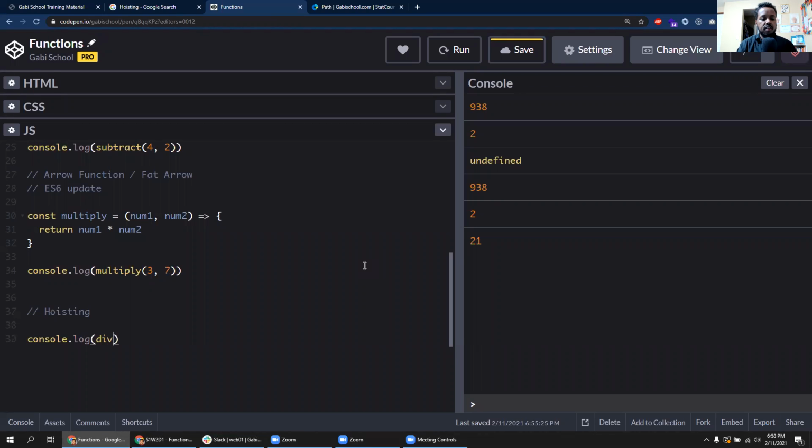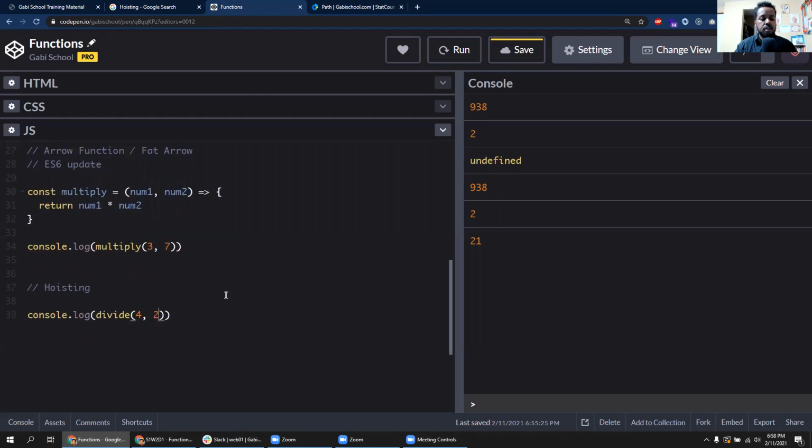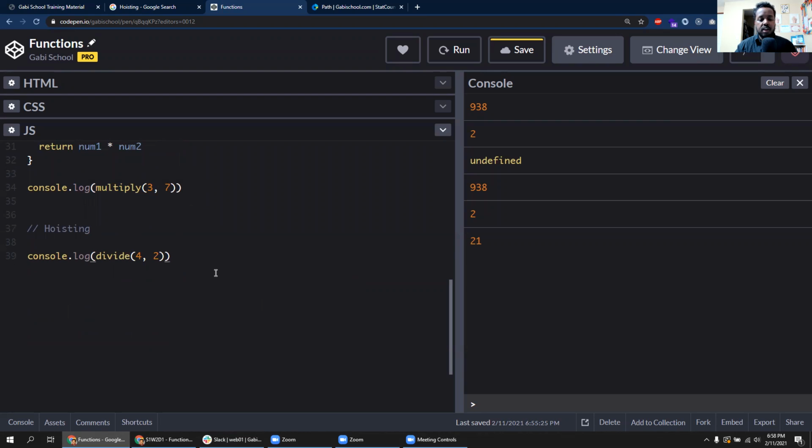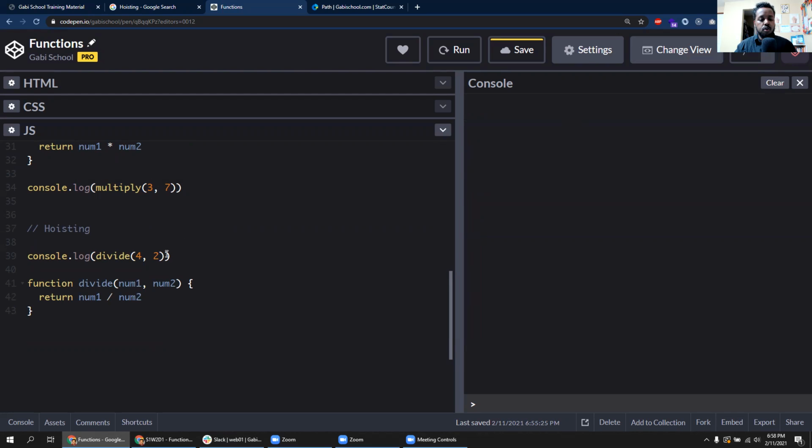Now let's say something like console log. Let's divide two numbers, 4 and 2. Now we didn't even write the function yet. Now we can write the function that divides. Divide, and we say num1, num2, and then just do the usual stuff. Return num1 divided by num2. Now if we run our program, it will show the normal stuff. It will just divide these two numbers and give us the answer.